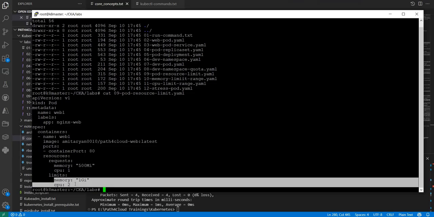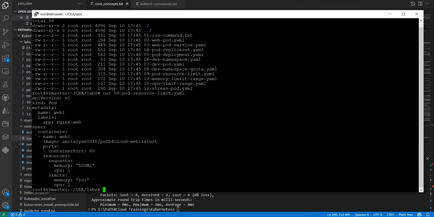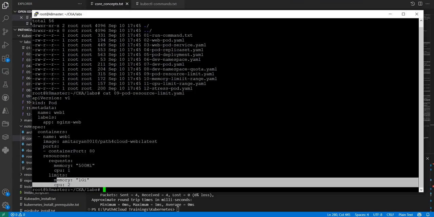And during the life cycle, if performance is increasing, workload is increasing, and your pod requires more CPU and memory, then it can go up to this limit. That's what we are defining here. So this is the resources section. Under resources, we have something called request and limit. Under request, you have memory and CPU, and the same under limit.